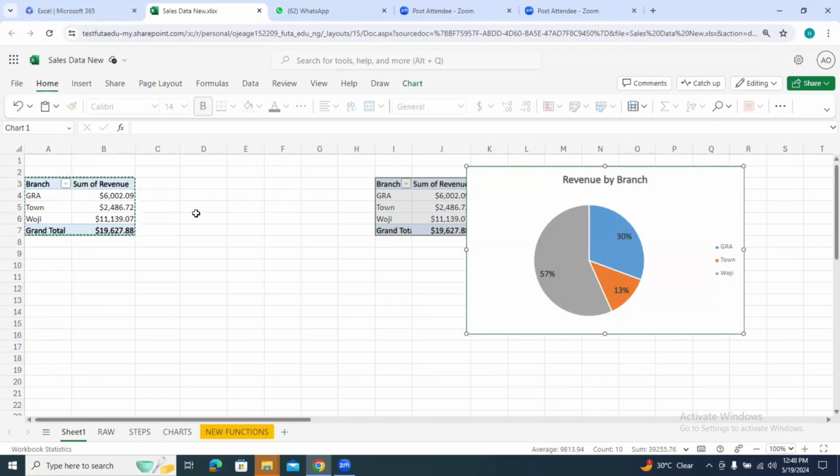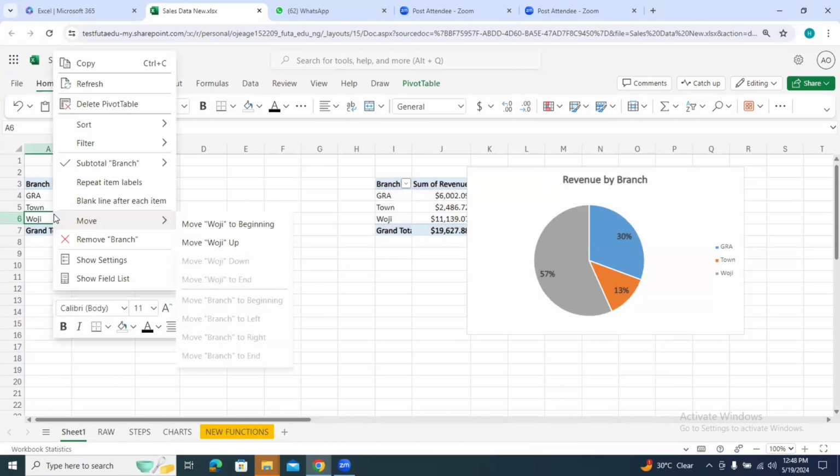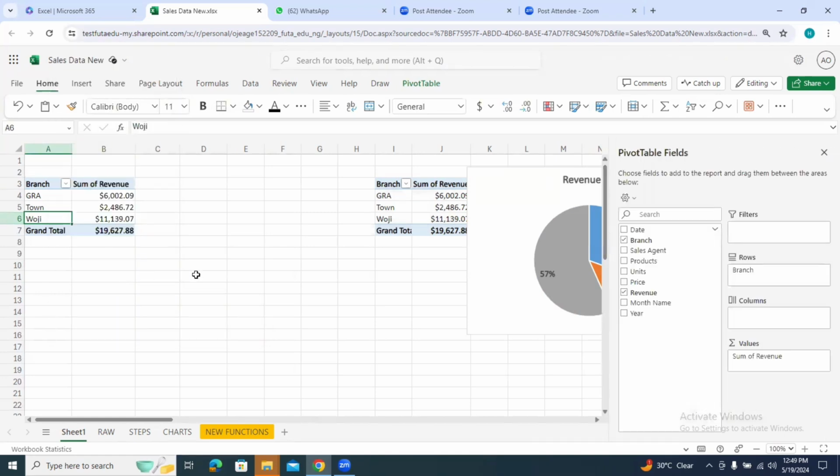Okay. Then let me bring back my pivot table. Sometimes you might need to bring back your pivot table. What you do is just come back to this table, right click, and say show field list. Once you say show field list, it brings your pivot table fields back.